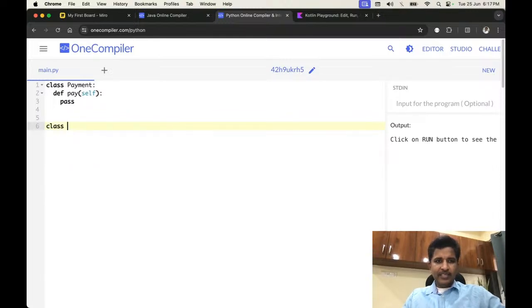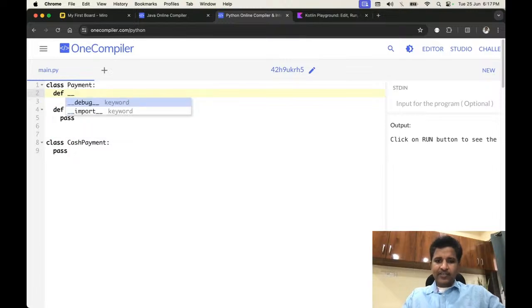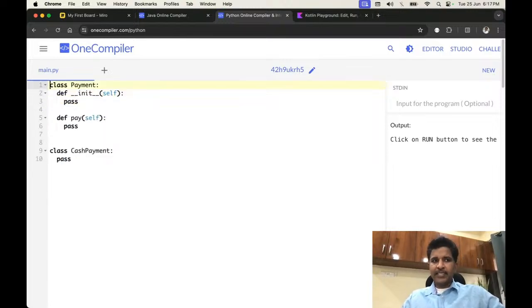We have to set class cash payment, and then in case you wanted to add any methods you can add it, otherwise you can just say pass. Now when declaring a class we have something called init also, right? In Python, how do we write it? Define underscore init underscore and you need to pass the self. And since we are not doing anything here, we are just passing it here. Done. Next.